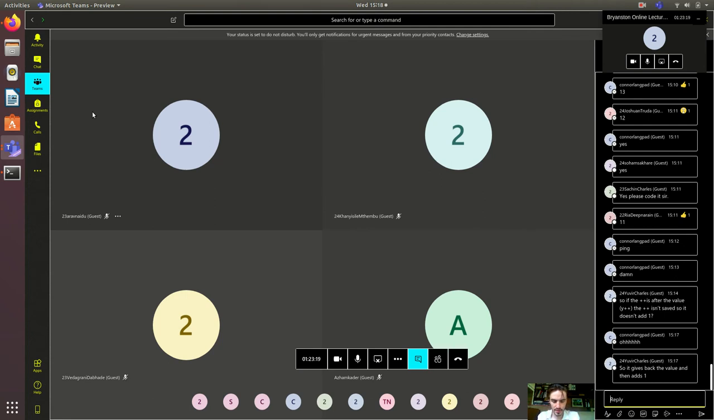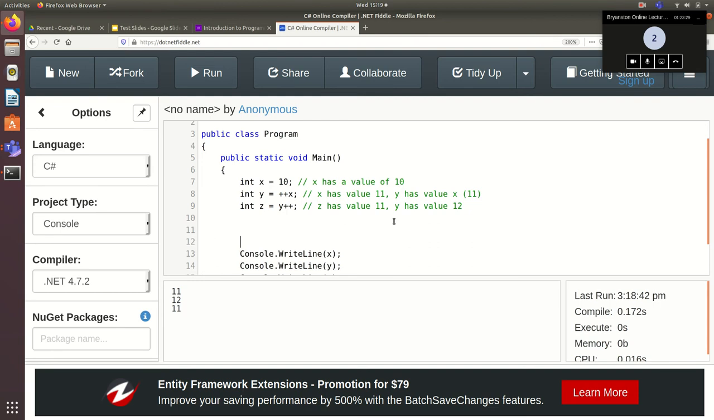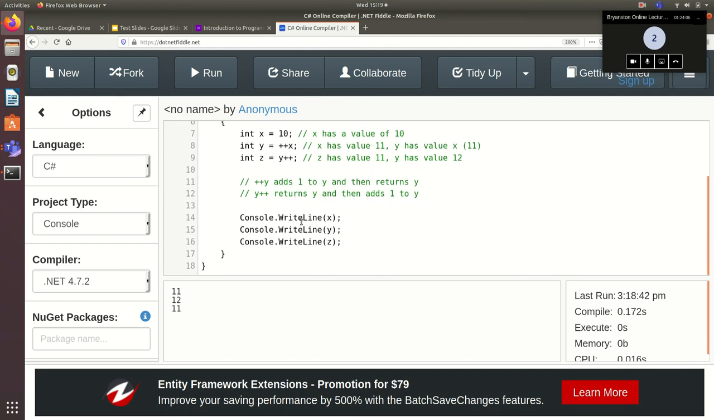So I'll write out what's happening in the actual NetBeans in the comments. I'll say plus plus y adds 1 and then returns y. Y plus plus, I should say, adds 1 to y. Y plus plus returns y and then adds 1 to y. So can you see the difference now?